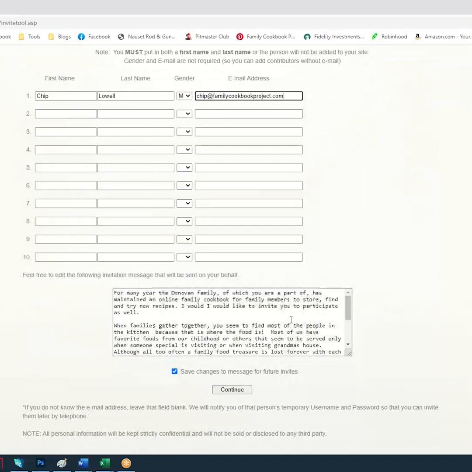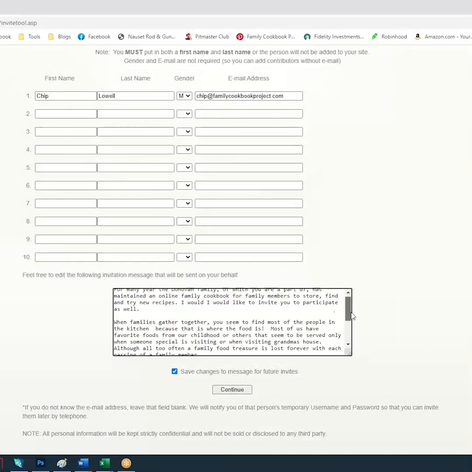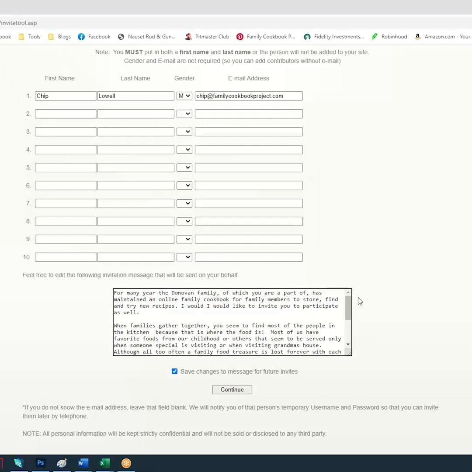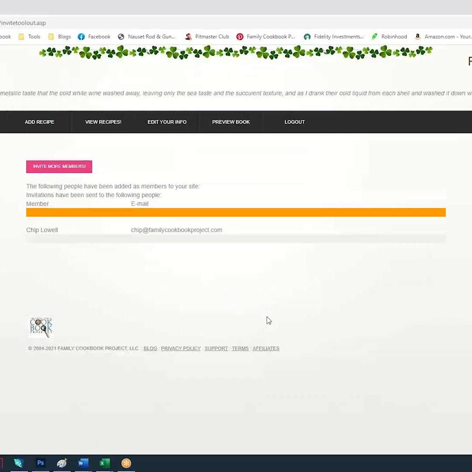And then you have the ability to edit a standard news message that they would get, asking them to participate. You save the changes by checking this box. So every time that you send the message, everyone gets the same message. You click continue, and an email gets sent to the person you invited, and it creates an account on the system, and they can then use that account to add recipes to your cookbook account.